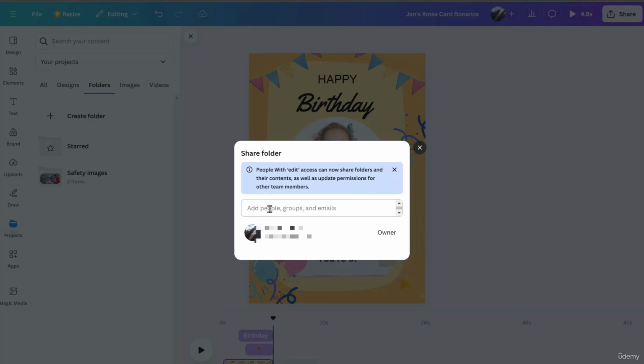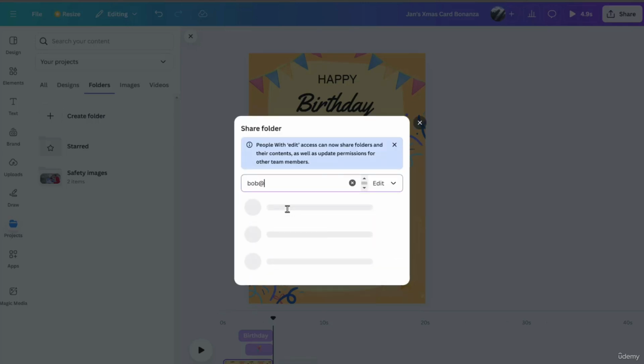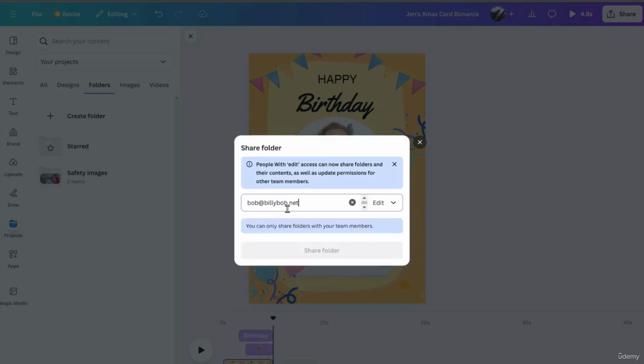So if I wanted to, I can now add other people to this. Add people, groups, and emails. So if I now just go ahead and type out an email, bob@billybob.net. Okay, and you can see here now I'm sending this to Bob, and now I have the option to give Bob different permission levels of either editing levels, or Bob can just view. He won't be able to actually really make any changes. So now I can just say share folder when I'm ready.